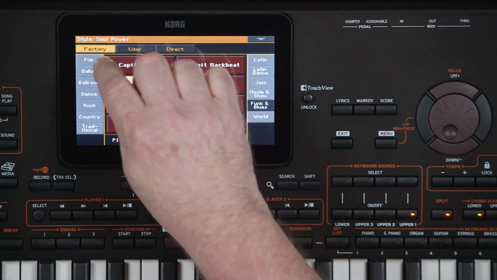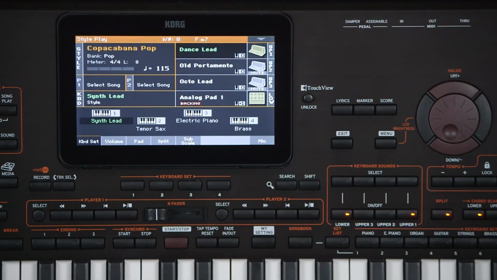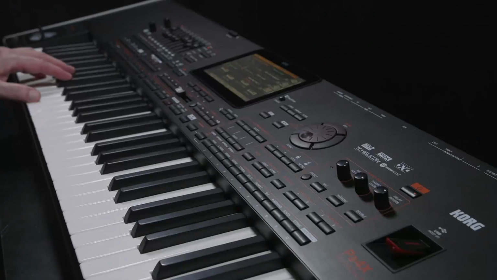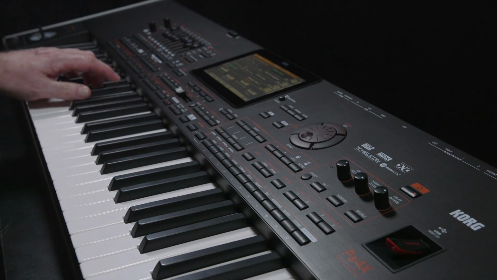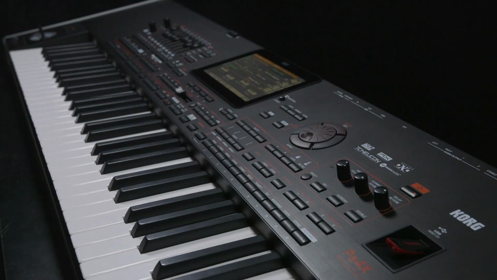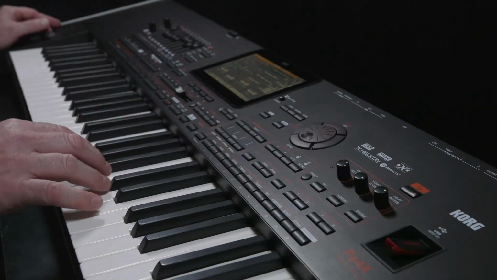Pop category, Copacabana Pop. Chord sequencer allows you to record a chord progression and have it loop. Just before the start of a measure, press these 2 buttons simultaneously. You'll notice the red chord icon flashing in the screen. Just before the end of the last measure, press these 2 buttons. Now the chord progression will loop, freeing up both hands to play the keyboard sets.